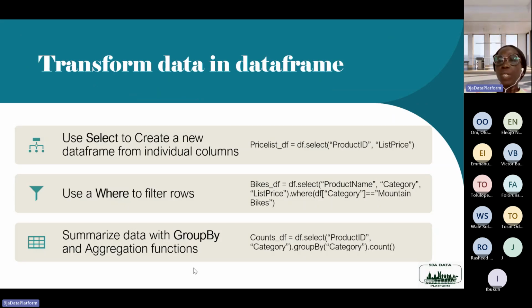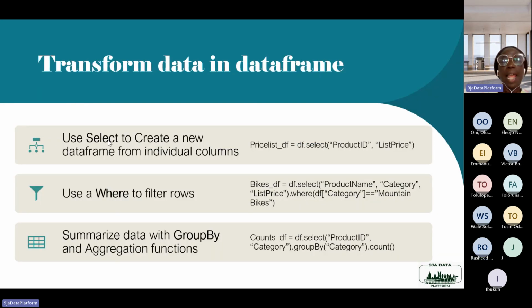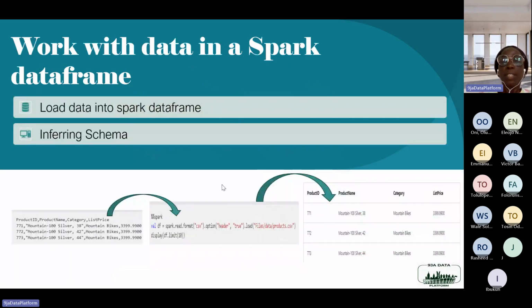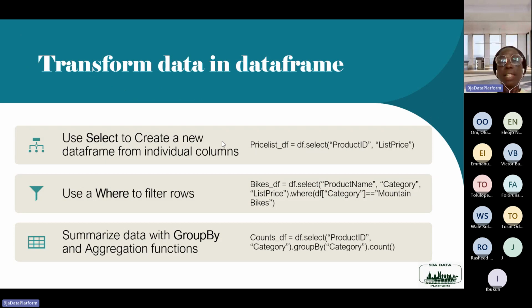Transforming data in a data frame involves applying a function to the data frame that modifies its content in some way. So you can use the select to create a new data frame from individual columns. Like the data frame we looked at the other time, permit me to go back 2 steps. Okay, so looking at this data frame, we can see product ID, product name, product category, and list price. Looking at this, we are selecting out of the whole names of columns that we have mentioned just the product ID and the list price. And that is what we are going to see. So it's going to come out in just those 2 columns.